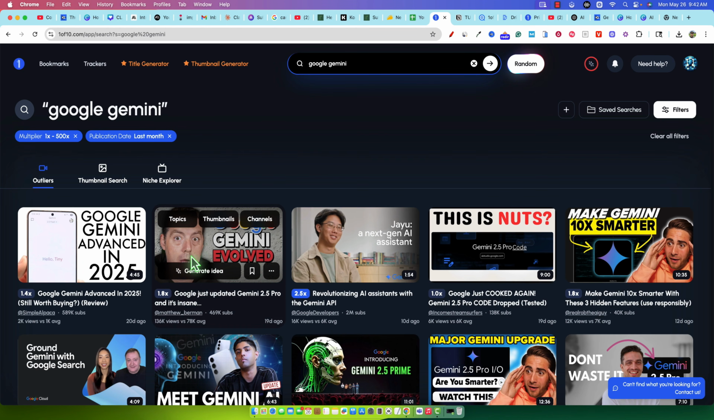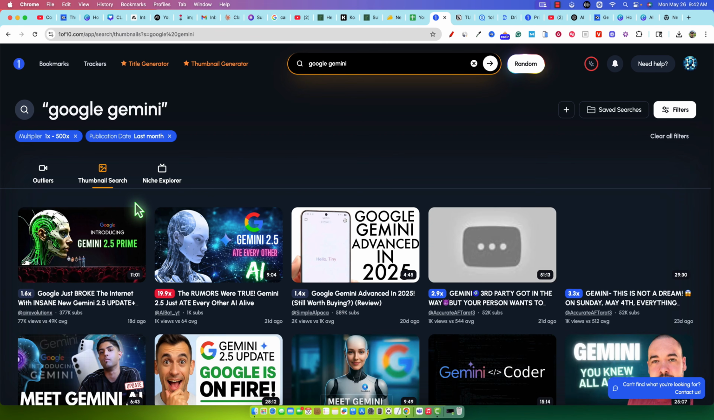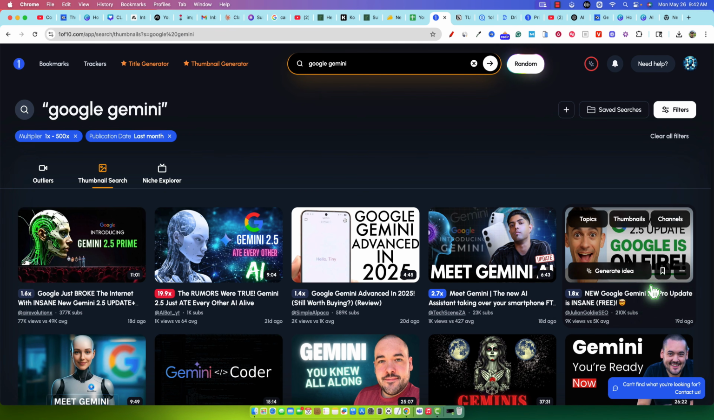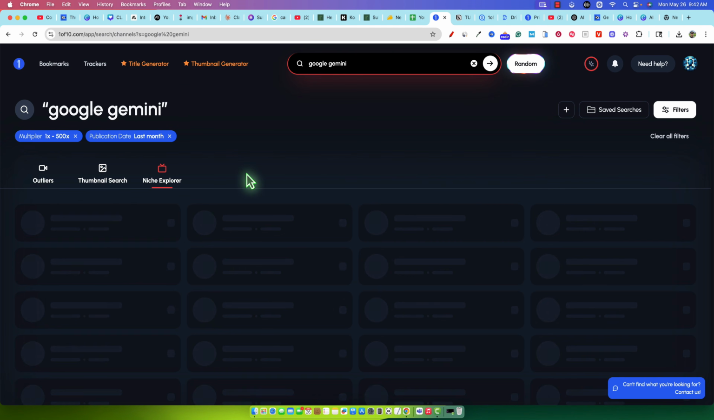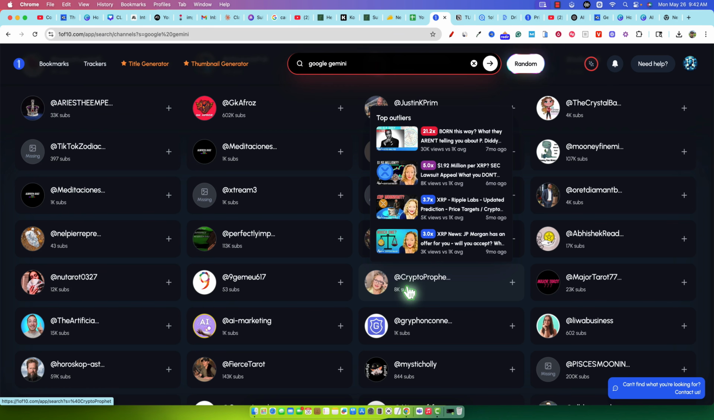You can look at these filters over here. You can also look at thumbnails that have to do with Google Gemini, that, you know, what is performing well. And you can also look at channels that are creating content on the topic Google Gemini right here. So you can research niches. If you hover over people's content, it's going to give you from the highest amount of outlier score, like right over here, 21x, and then go down from there.